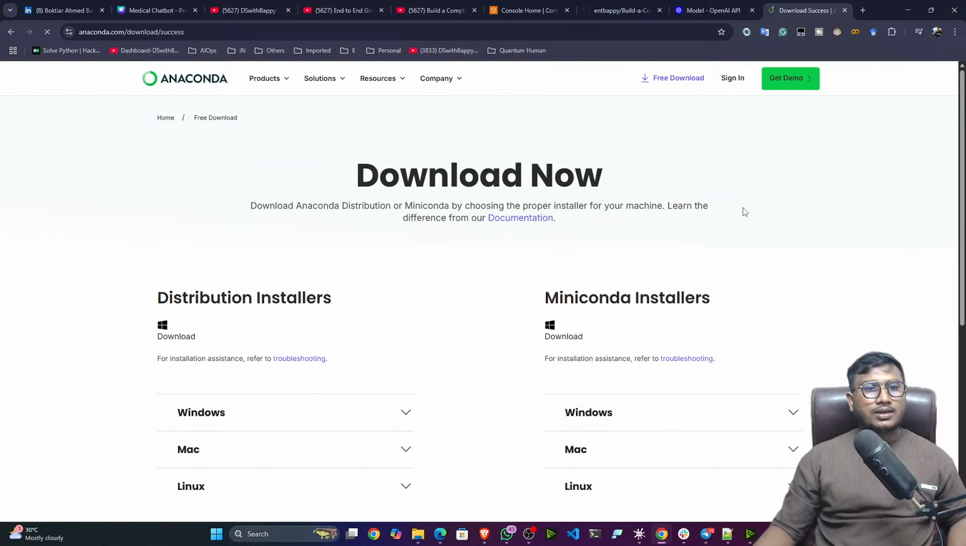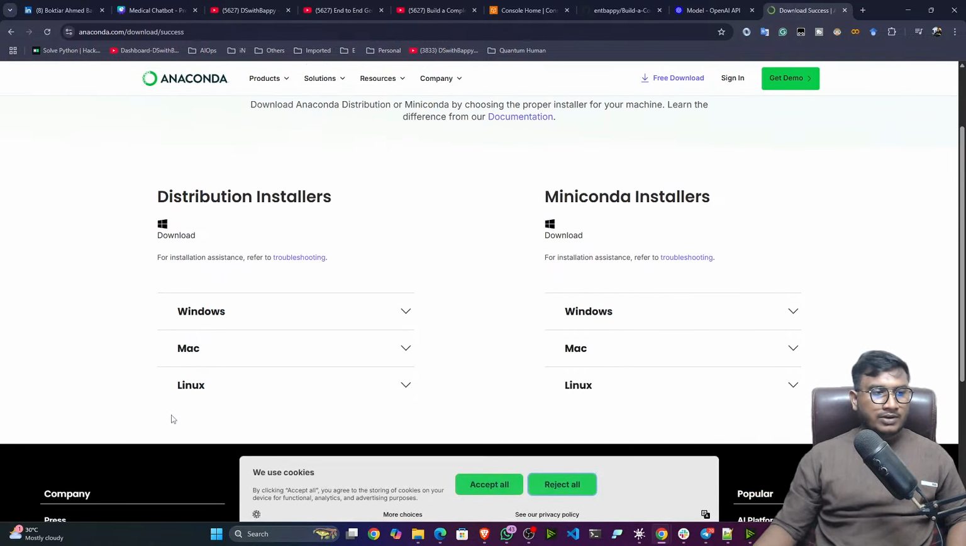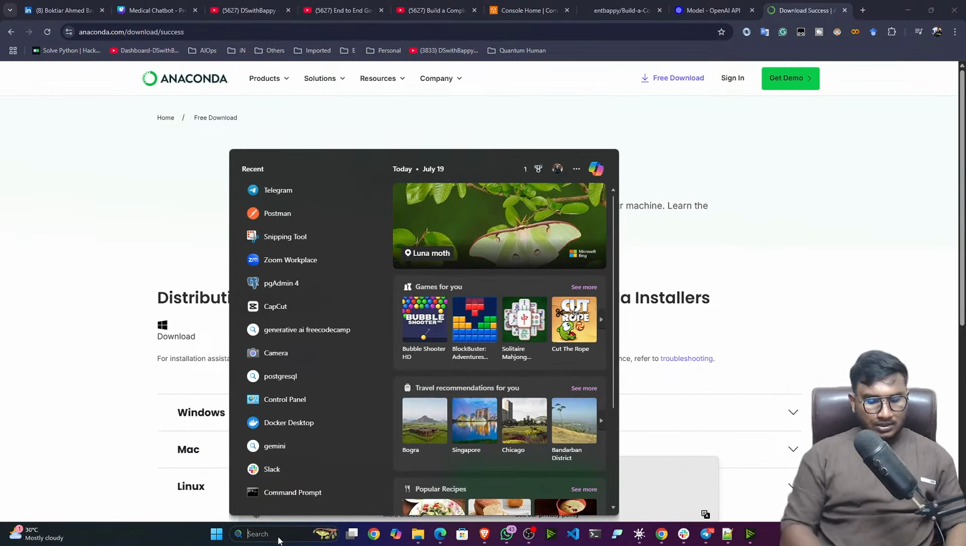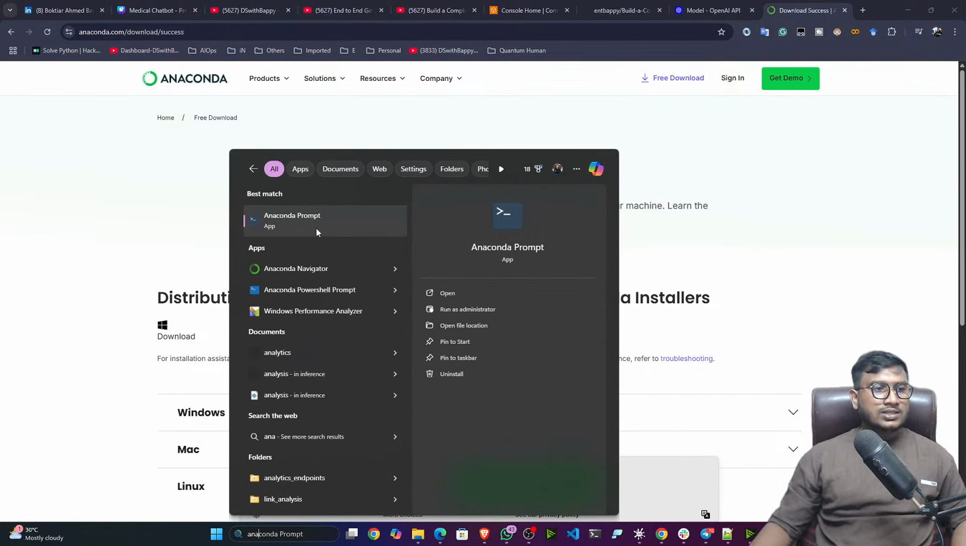Let me show you. So see, here is the free download. You can download for Windows, Mac, and Linux. If you click here, it will download, and after that just install it, do next, and install the software the way you install any kind of software. And once it is installed, you can search for Anaconda. You will see this particular option called Anaconda Prompt. Okay, don't open the Navigator. We don't use the Navigator, we need the prompt.